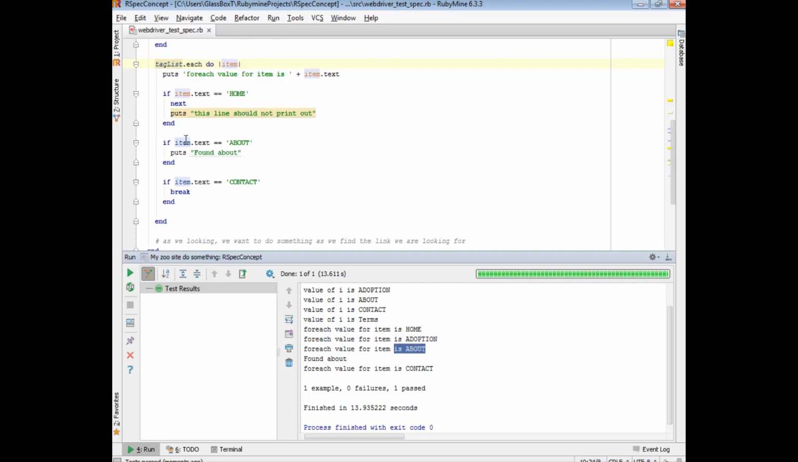When it came to about, it also printed out this additional line of text, proving that it found about, and it then began looking at the logic inside this if statement. And when it went to contact, it broke the loop. So in essence, it didn't print out these terms because we told it to break.